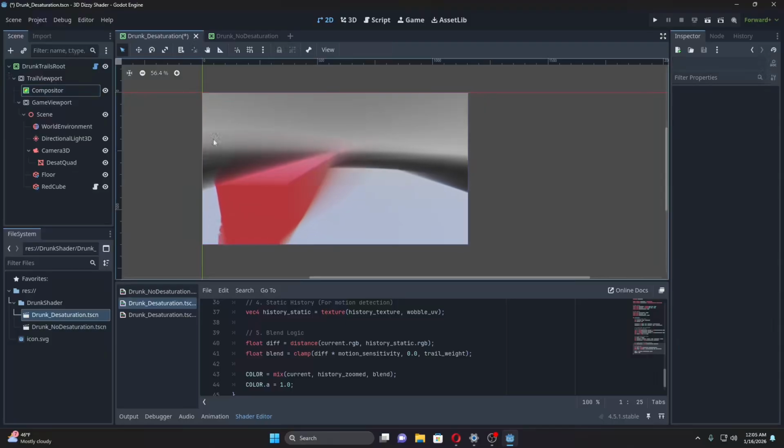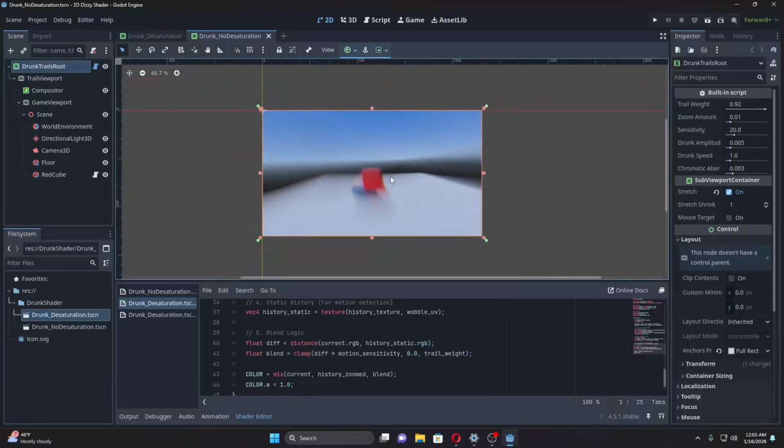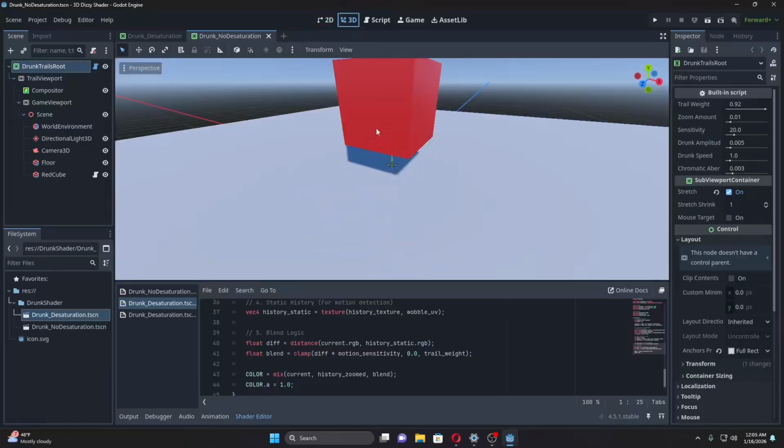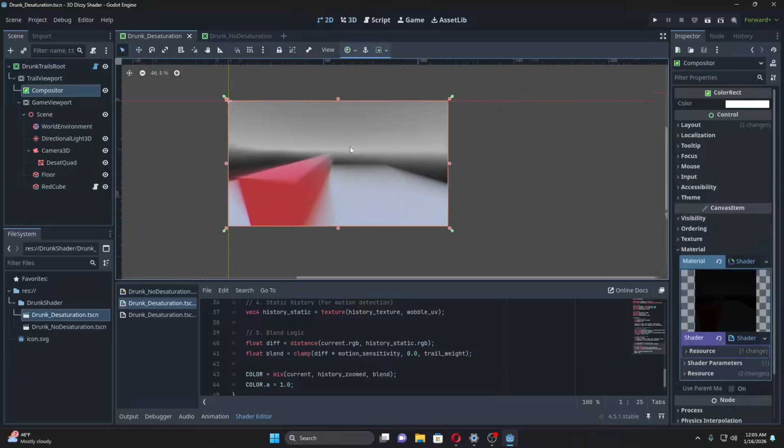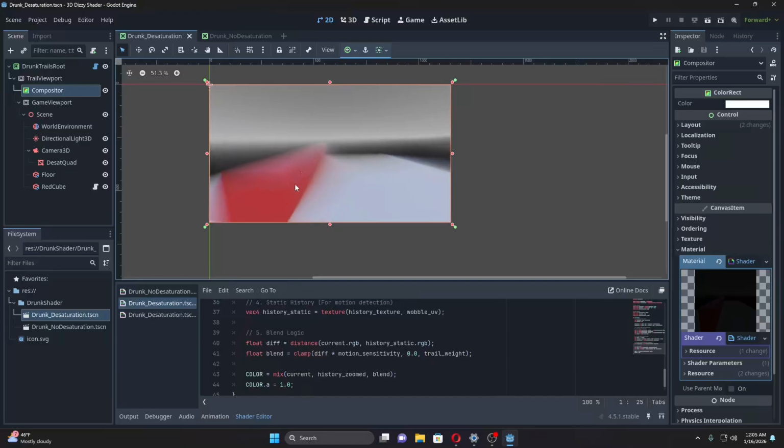Now I have two variations of this shader. One of them has no desaturation and it looks like this, and the other one has this desaturation that I just told you about.